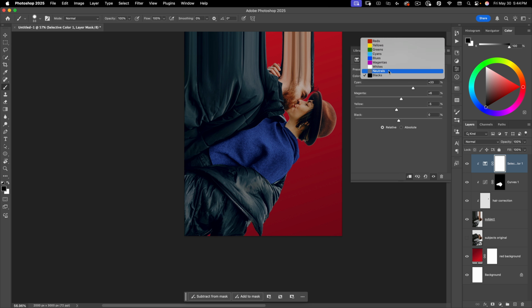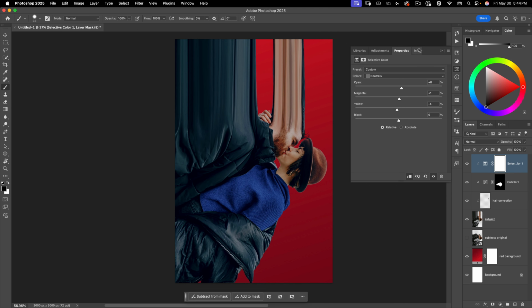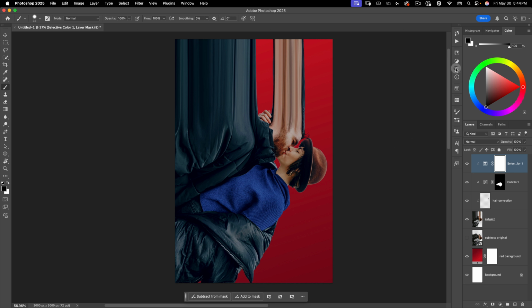All right, we're going to do a similar thing to the neutrals, not quite as strong because neutral does affect the other colors to one degree or another as well. So we have to be careful about not overdoing it in the neutrals. All right, that looks good.